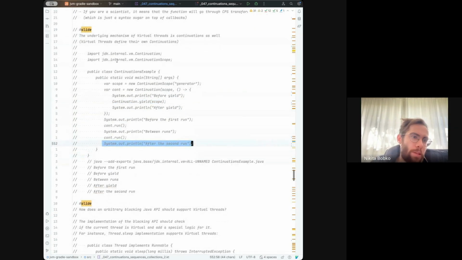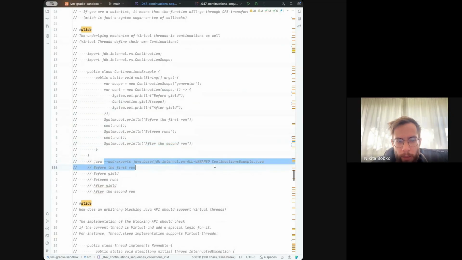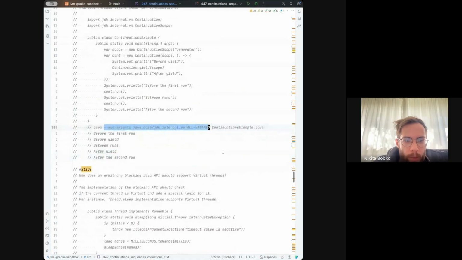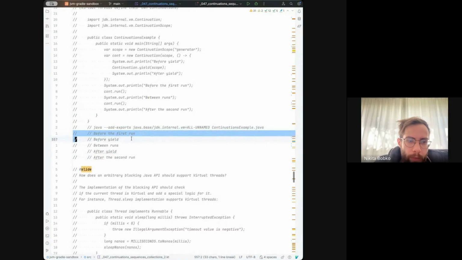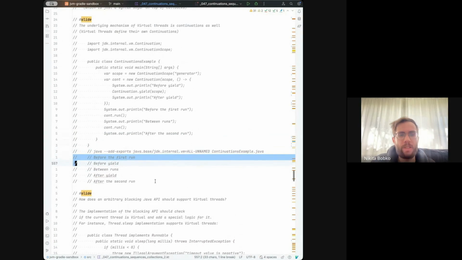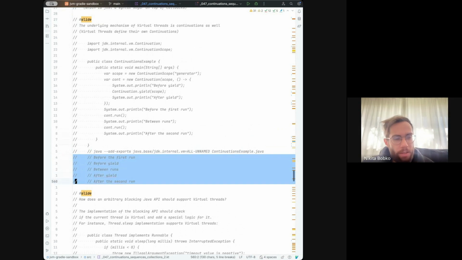So you can write this program in Java. You will have to use these magical flags in the CLI to acknowledge that you use some internal Java APIs which are not meant to be public, and it will print what it will print on the standard output as I described right now.